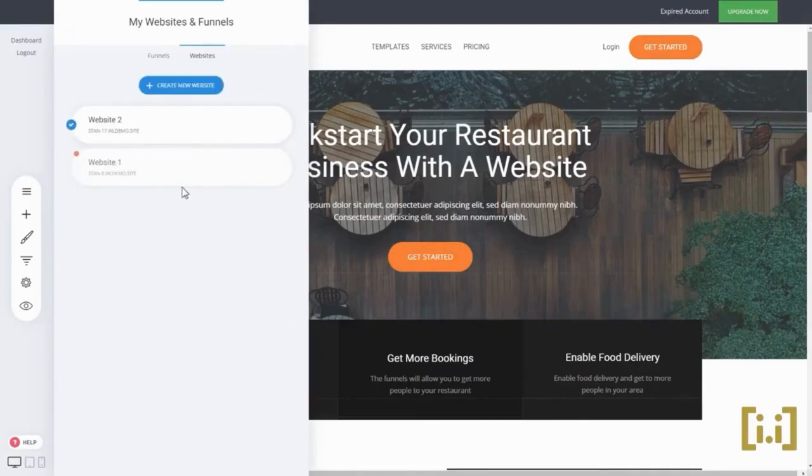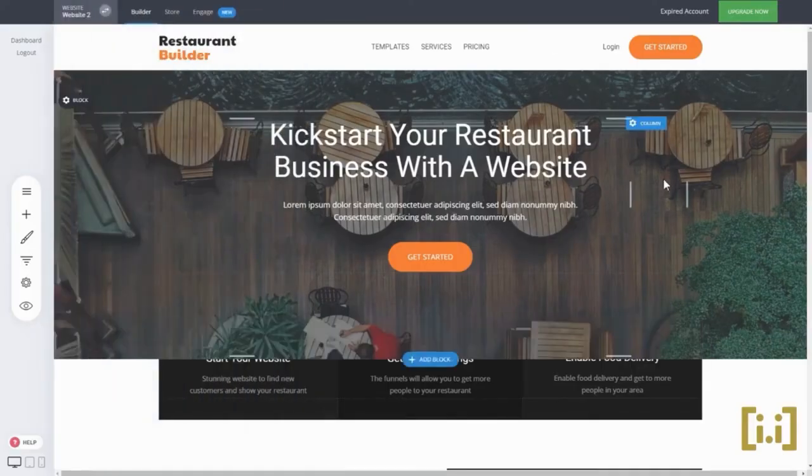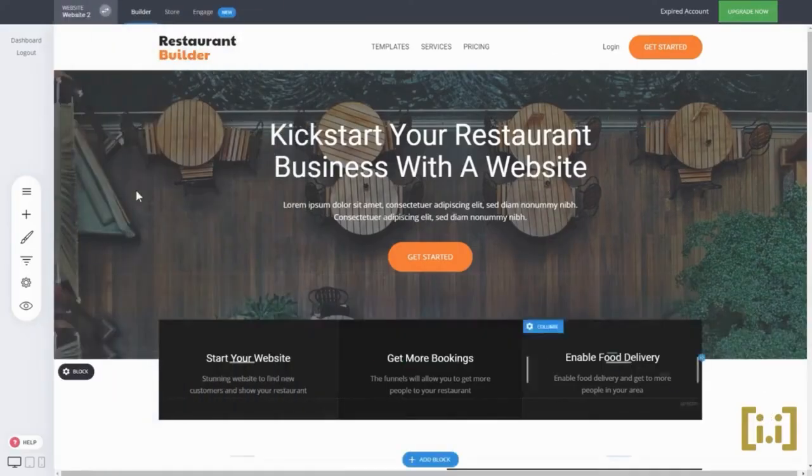This way you can swap, you can clone this website, for example, duplicate it. Here's another version, and I'll test it out, and you can activate different versions whenever you decide. So this is the beauty of having projects and the ability to create multiple websites in them.